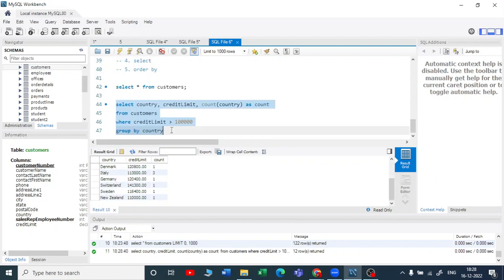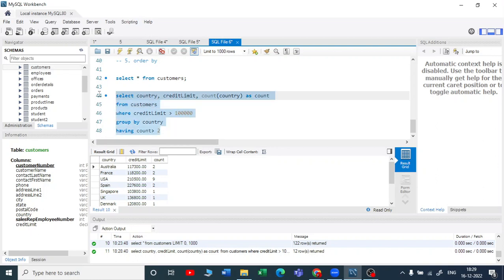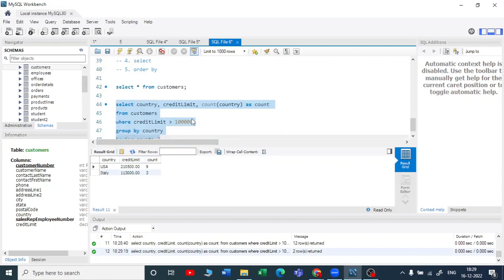So now if I write one more filter condition, that I want to know the count which is greater than 2 or greater than 3, for example, then I will be using a having filter where your count is greater than 2. And let me execute this. Now you can see you will be getting only 2 countries whose count is greater than 3 and whose credit limit is greater than, obviously, 1 lakh.